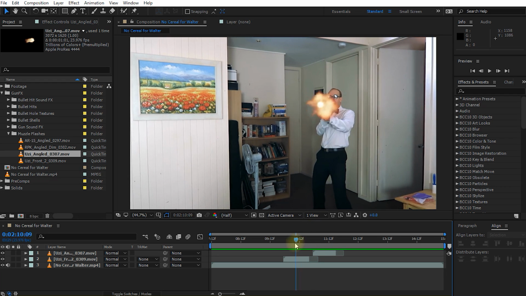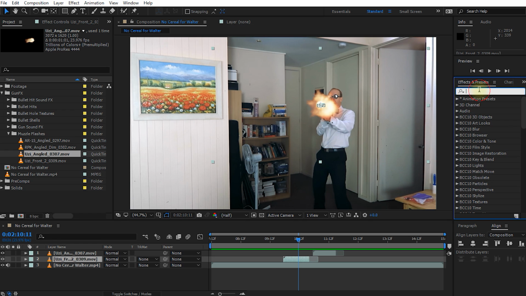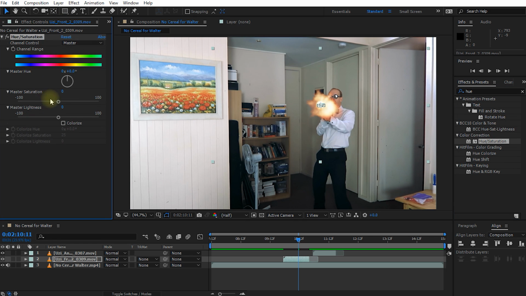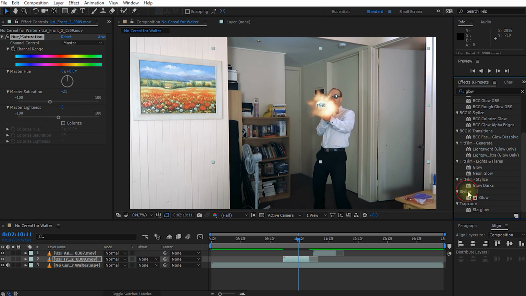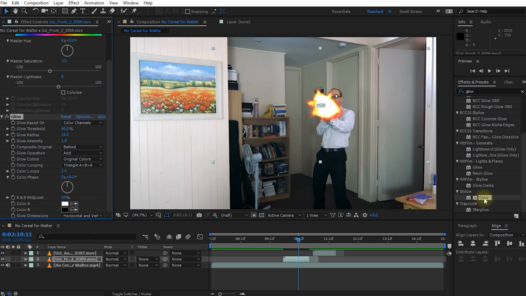Go back a little bit and let's select our Uzi front muzzle flash element and let's apply a hue and saturation effect. Let's bring down the saturation a little bit, not too much, just drain a little bit out of it, and let's apply a glow effect. And the glow effect I want is under stylized glow. Let's apply that to the front layer. And let's bring down the glow threshold and pump up the radius to just create a whole bunch of glow around this muzzle flash element.